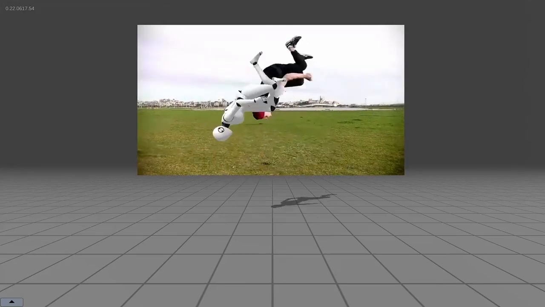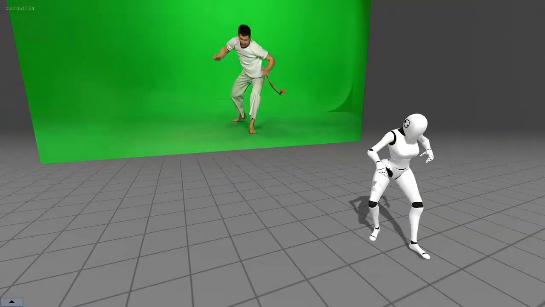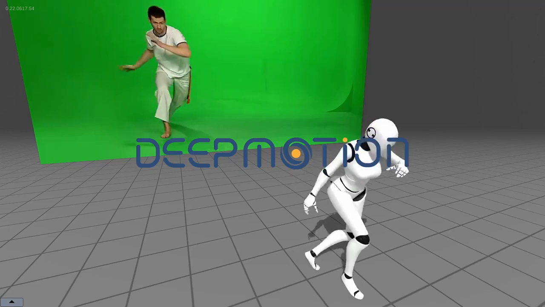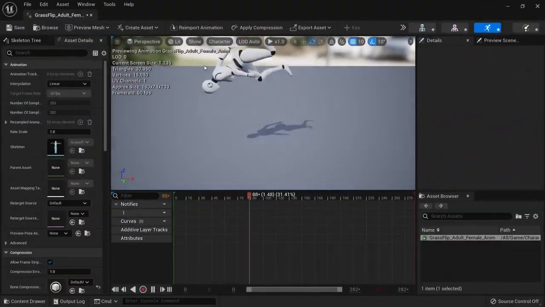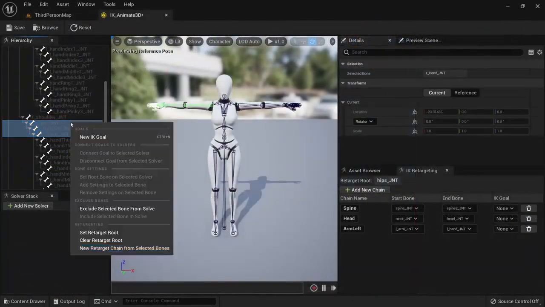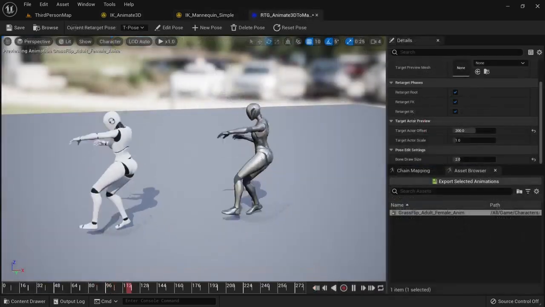In this tutorial, I'll walk you through the process of creating an animation from a video with Deep Motion Animate 3D, importing it into Unreal Engine 5, and retargeting it onto the new Unreal Engine mannequin.